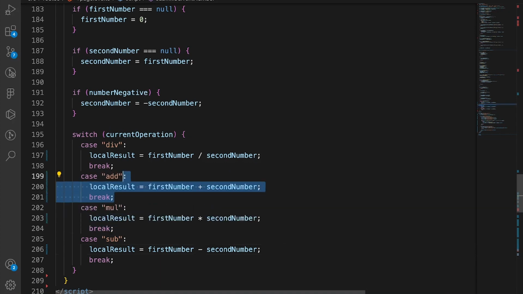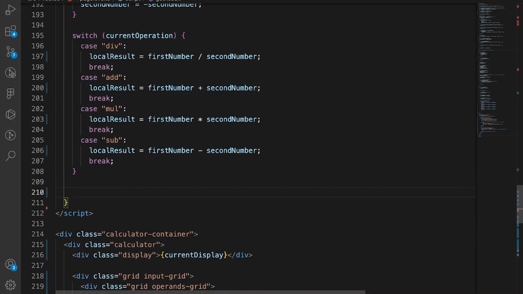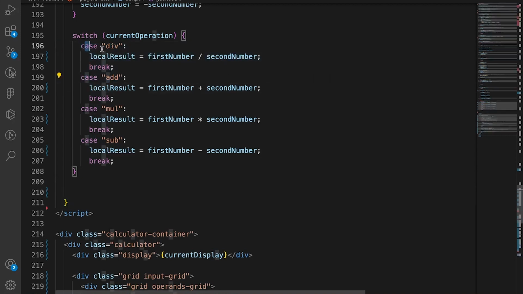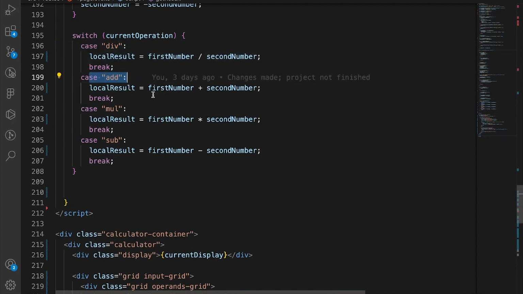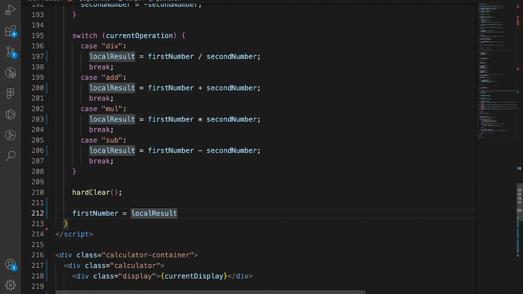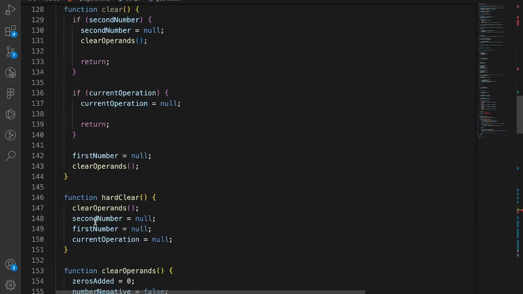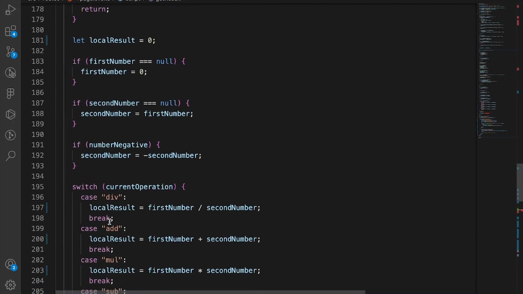So let's move it here. And below all of these, let's break each case. The break basically means that if we run into one of the cases, it won't run into any of the other cases. So below the switch, call the hard clear function and say the first number is equal to local result. So it'll clear everything in the calculator and set the first number to the local result we got, thus displaying the result and being able to use it later on.